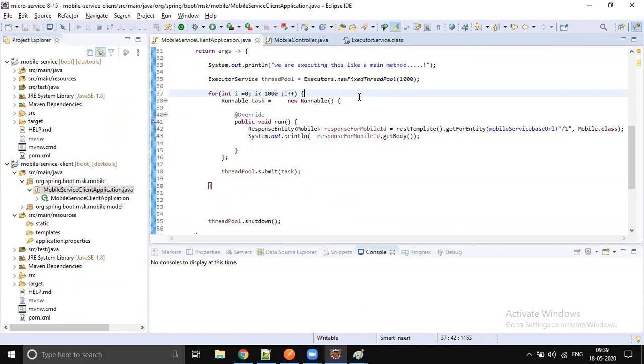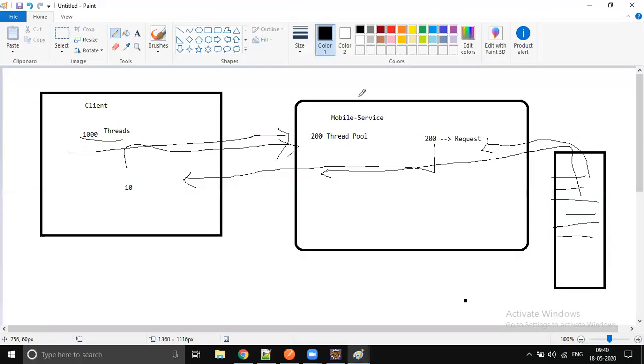The CPU processing is going to be pretty fast. So all these 1,000 threads will get the time more randomly and will be executed. So that is the problem. We cannot solve this problem by increasing the thread count.